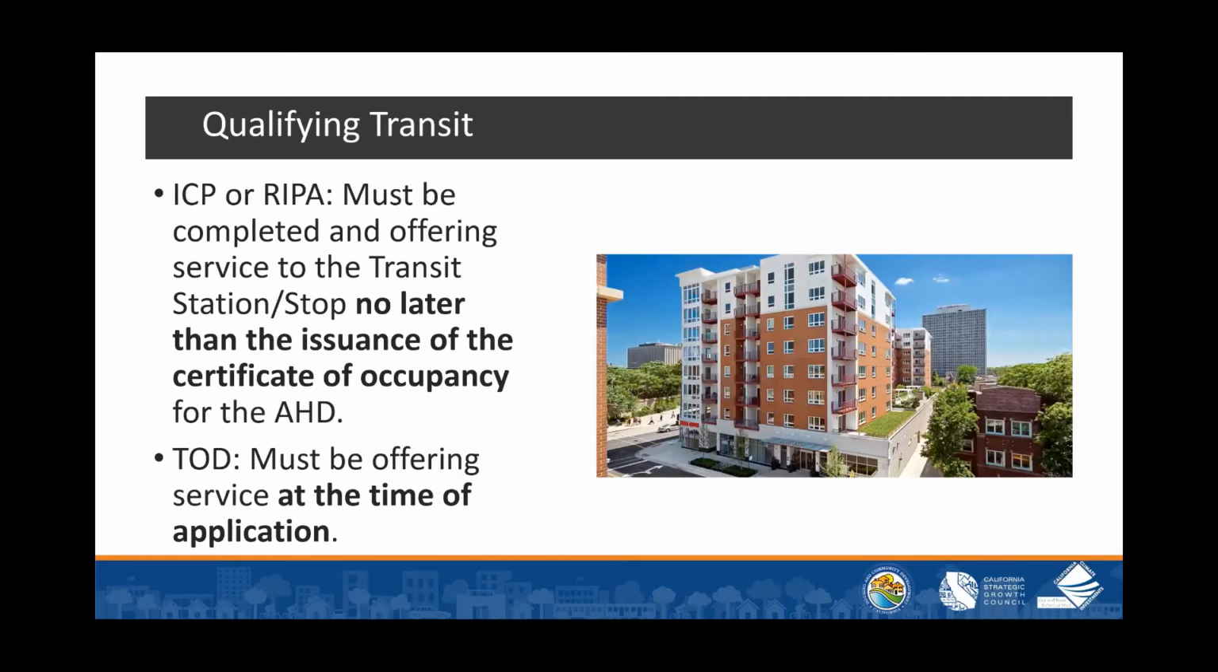For your ICP or RIPA, you must be completed and offering services to the transit station or stop no later than the issuance of the certificate of occupancy for the affordable housing development. And for TOD, you must be offering services at the time of the application.